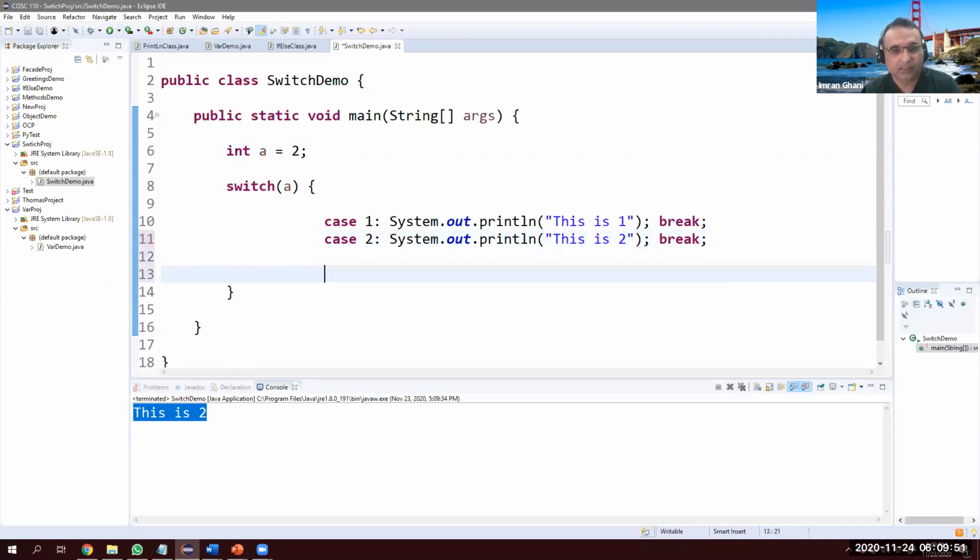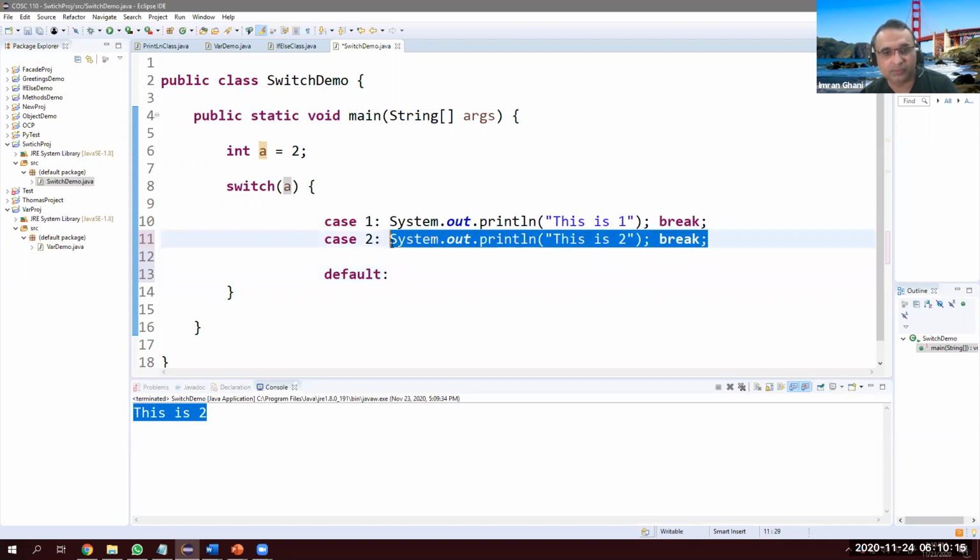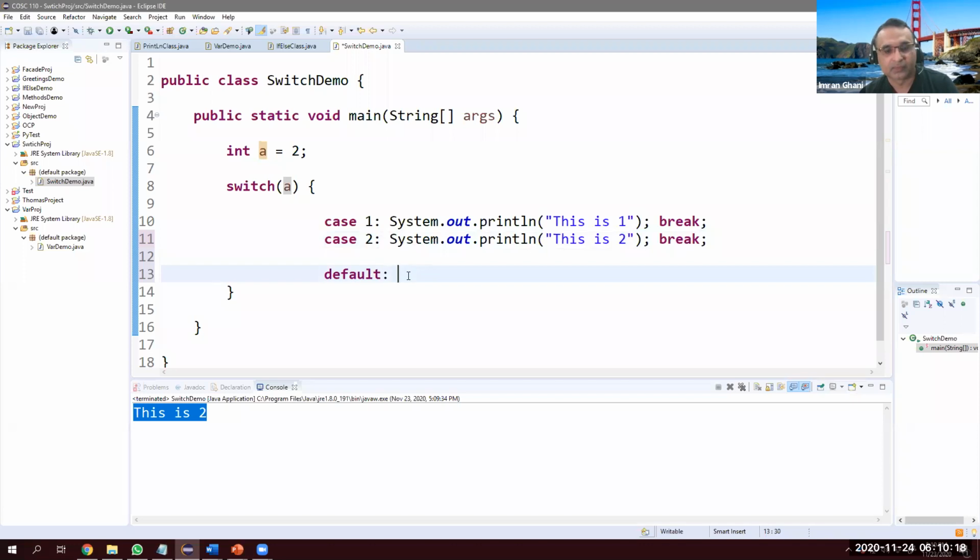One more thing is called default. In case this a is neither 1 nor 2, then what to do? It's like else. If we have else if, and then we have a final else. This is like that default case. So in this case, we don't need to put case again. I'm going to copy this. What do I want to do? And I can say this is default case.